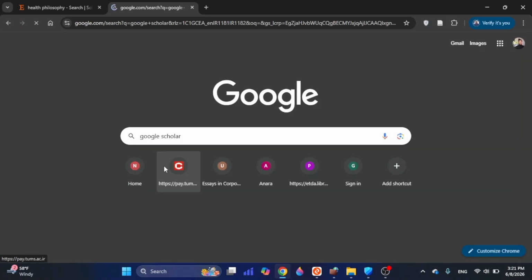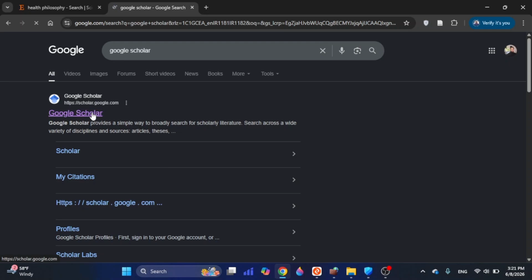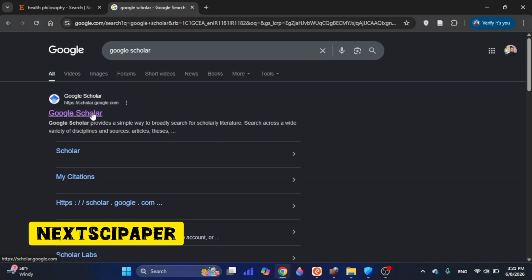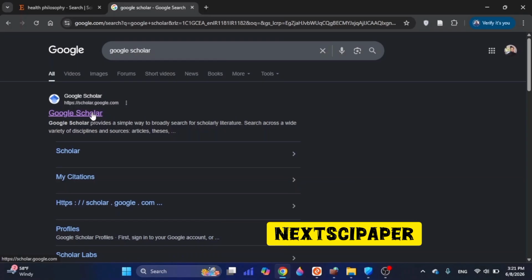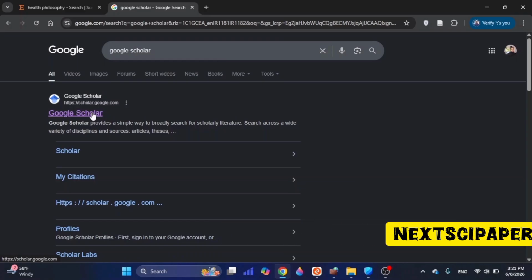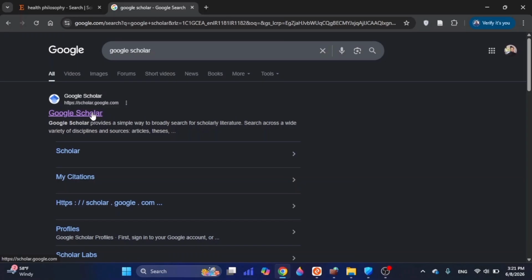Let's search for it, and open it. When we open the first page and search for Google Scholar, before even clicking on it, Google Scholar gives us a short description of itself. It says, Google Scholar provides a simple way to search scholarly literature, allowing us to access different types of academic sources across various fields, which may include articles, theses, or other materials.